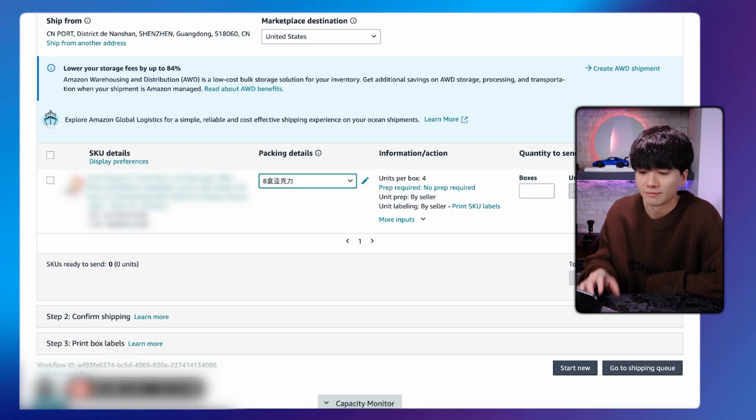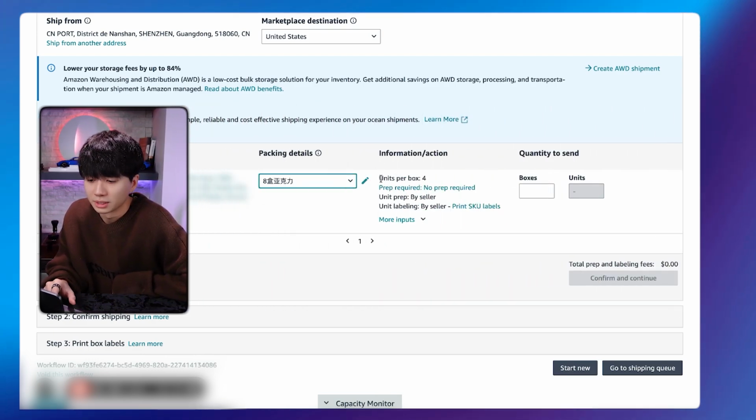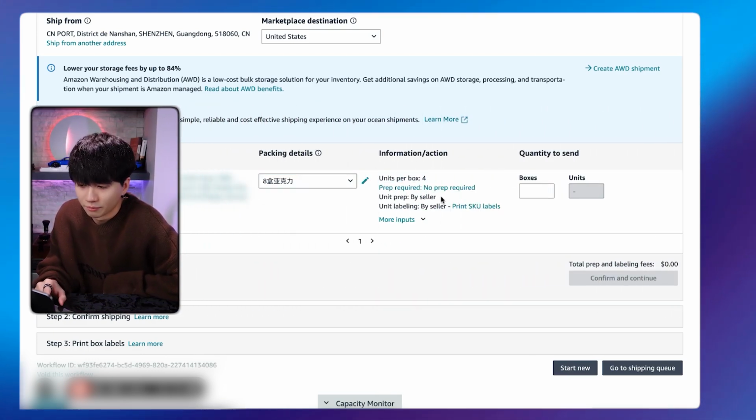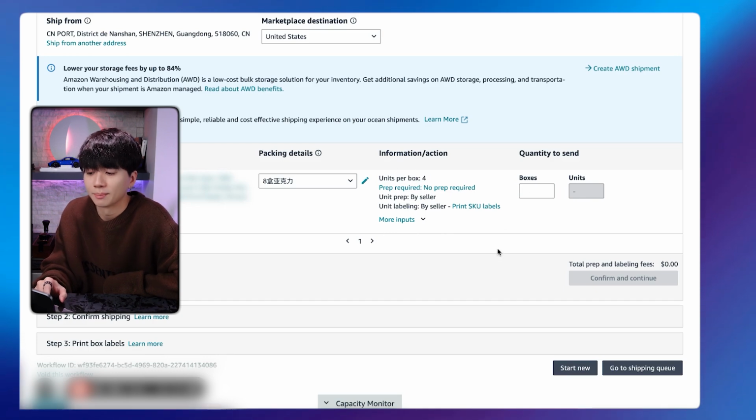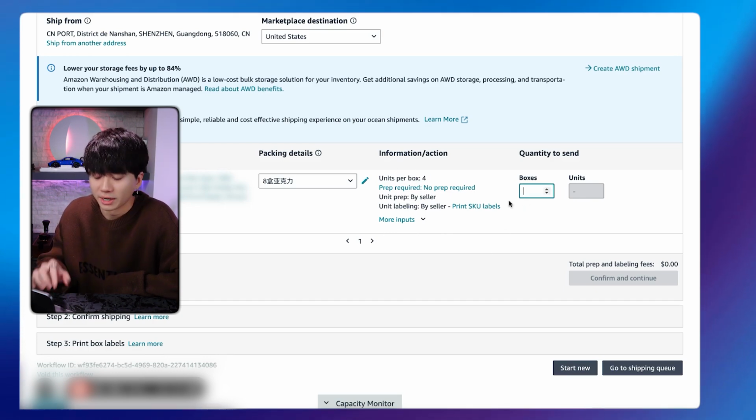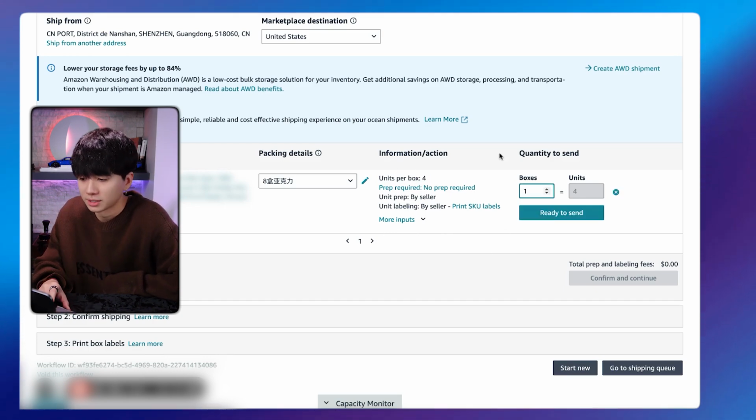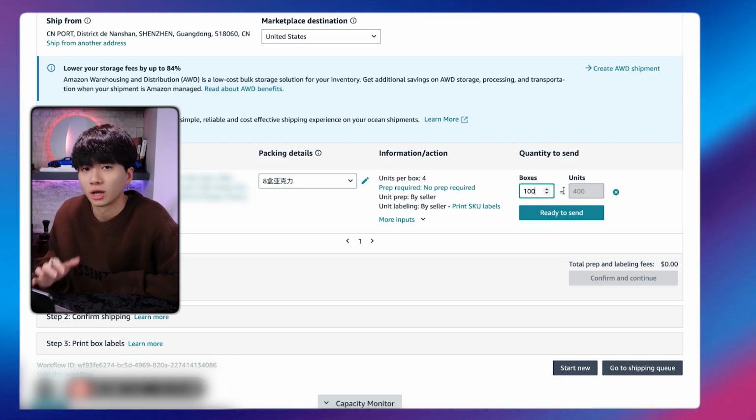All right, so now that I have my packing details inputted, I will be able to see the units per box. I will have all the information here. And then right now I'm going to select how many boxes I'm actually going to send. So 1 box has 4 units. So 1 box equals 4 units. If I'm sending 100 boxes, that means I'm going to send in 400 units.